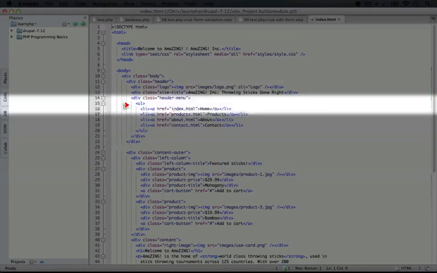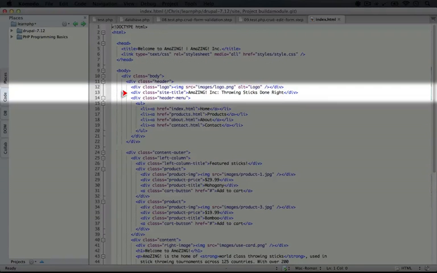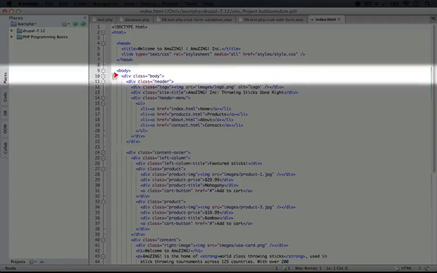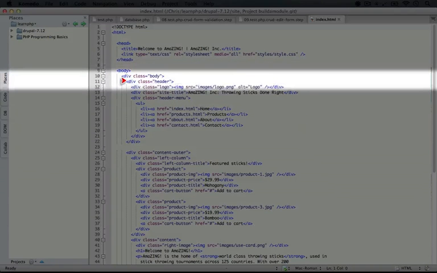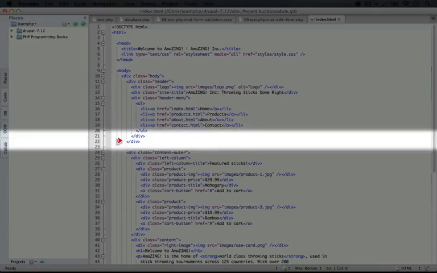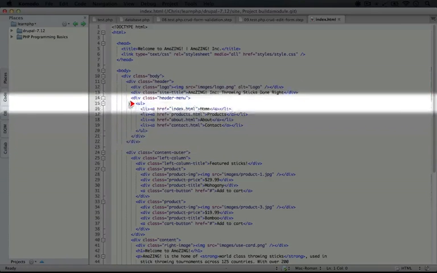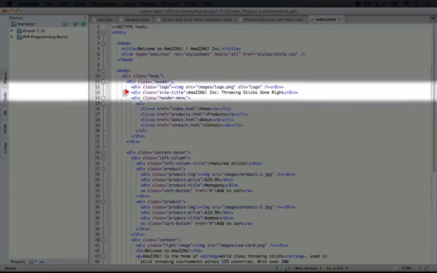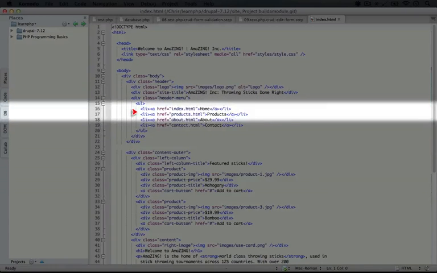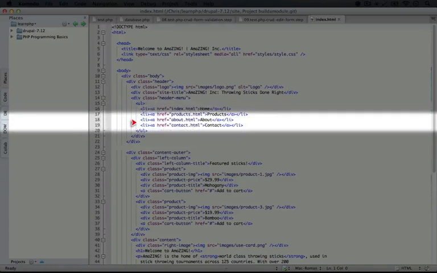Now this is where all the content is, and it's indented so you can see what's a part of what. So we begin with a div called body, we have a div called header, and that div ends right here. So this is all the header. It includes our logo, it includes the title that you see, and it includes the menu here with links to home, products, about, and contact.